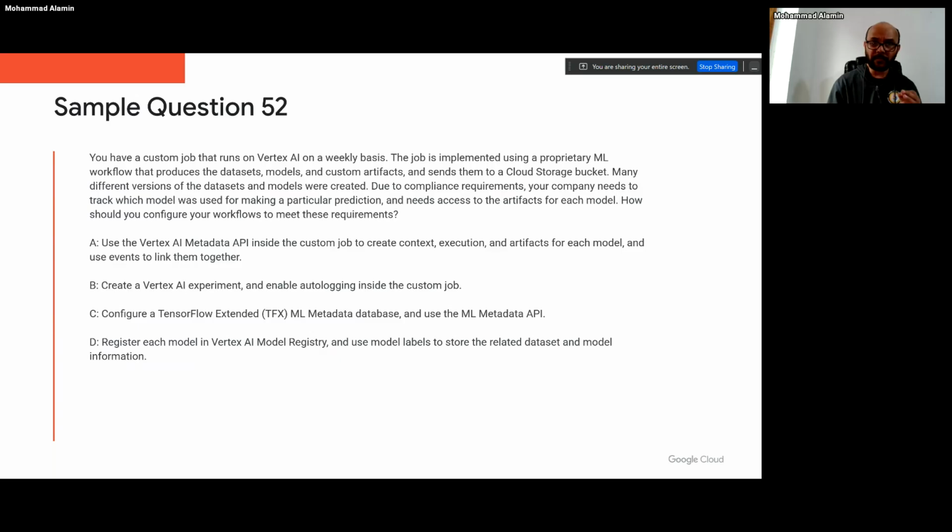But in Vertex AI Experiments plus autologging, the experiment tracks the metrics and parameters but does not automatically capture the artifacts and full lineage for compliance purposes.